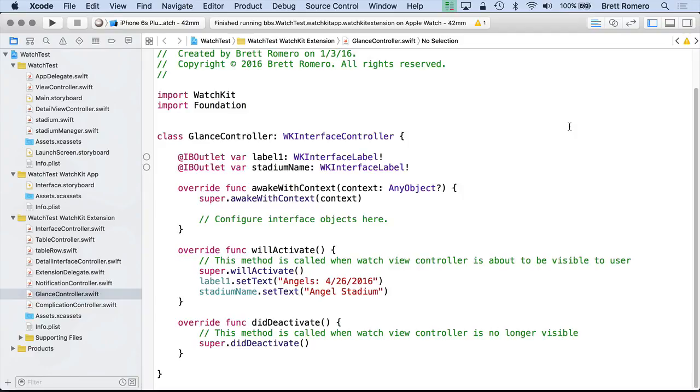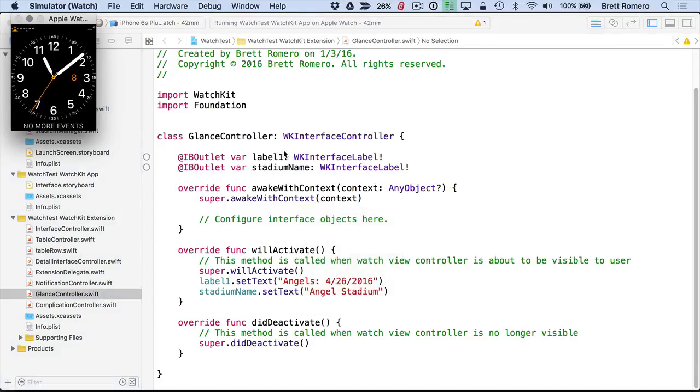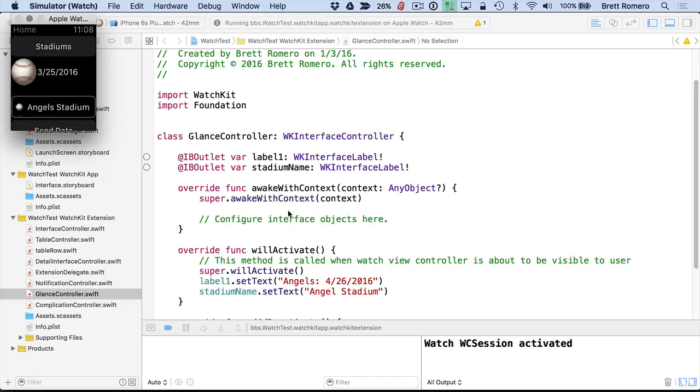My name is Brett, and in this lesson we're going to see how to push data into our Glance. So I'm going to go ahead and run the current Glance so we can see where we left off and discuss what we're going to do next. Alright, so here's our current Glance. Everything is static, and if I click, of course, we'll go into our app.